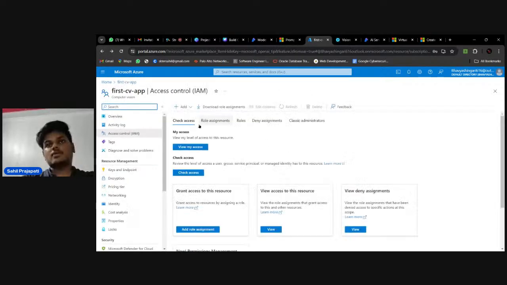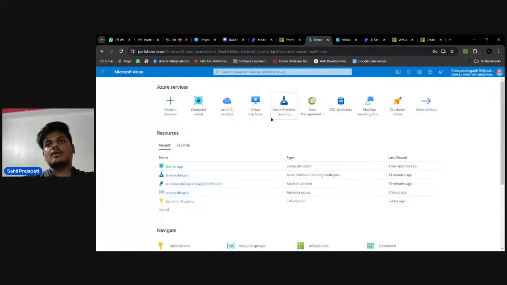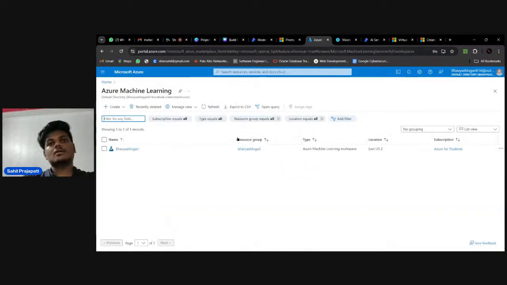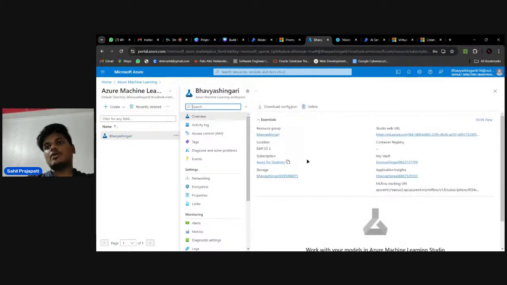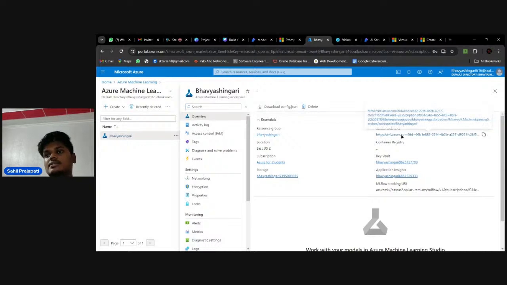After that, you can also use the Azure AI ML things such as Azure machine learning. Here I have a model already prepared. I have already made a model because when you are going to deploy it, it is going to take almost 20 to 30 minutes. So it will be easier if I show you the model that is already created. This is the model. You can see the studio web URL. You can access this from here.